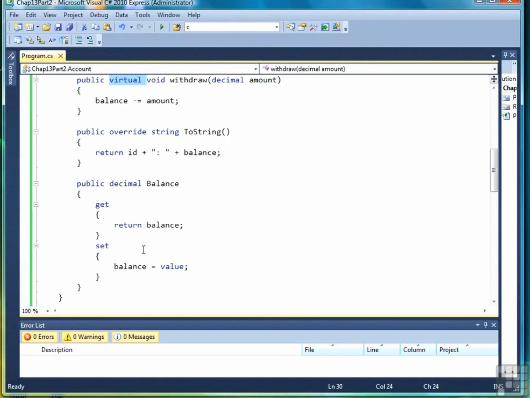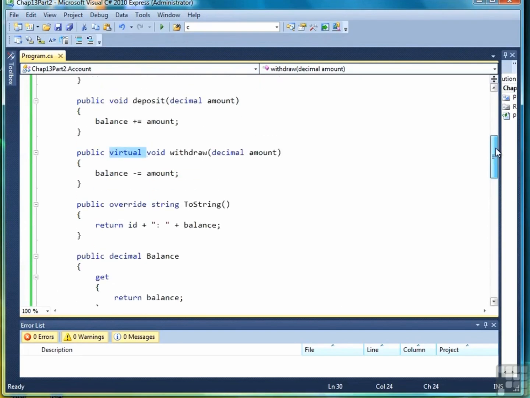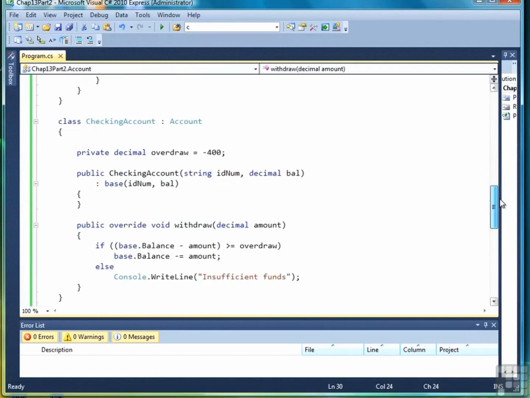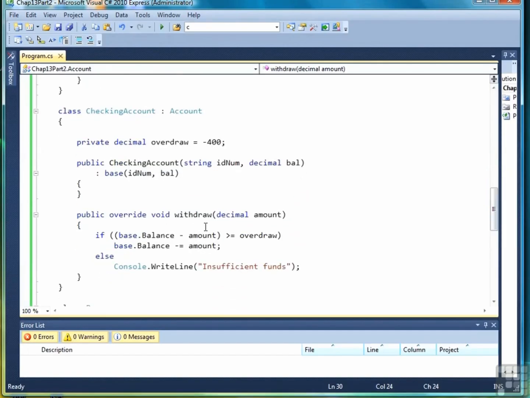Then, once we have declared the method virtual and made sure we have access, in our derived class, the method we want to override, we have to mark as override, in order for it to actually be redefining the withdraw method that was originally defined in the base class. Once we do that, we're ready to go. And notice that if we want access to a property from the base class, we have to put the keyword base in front of that.